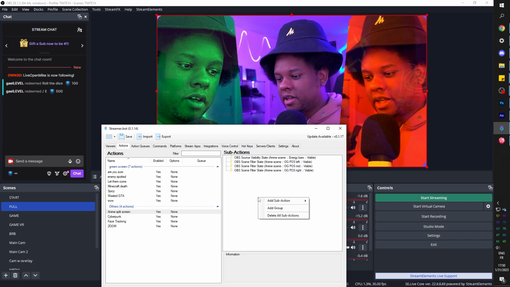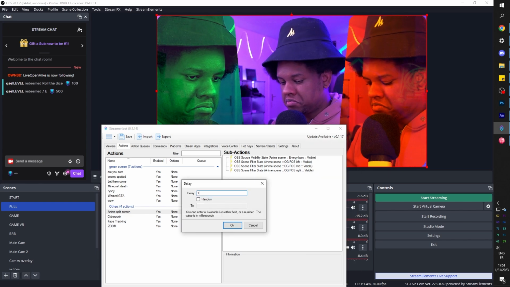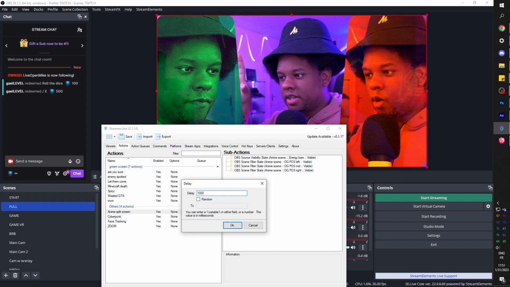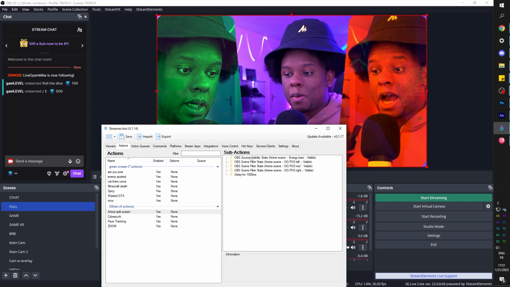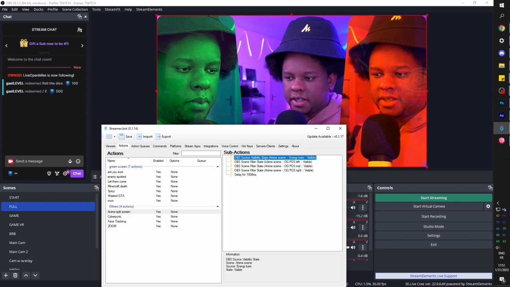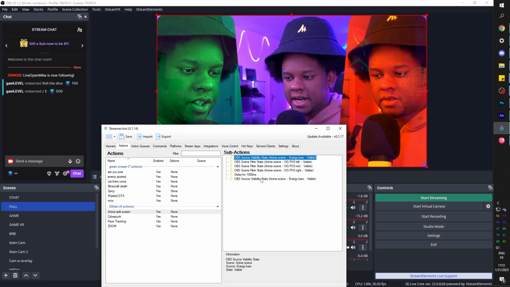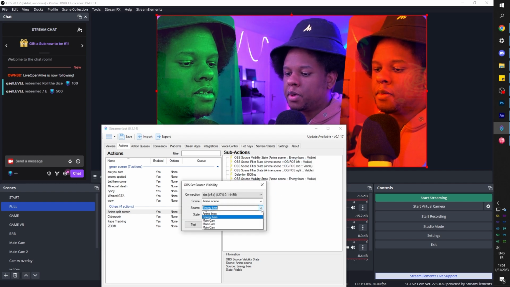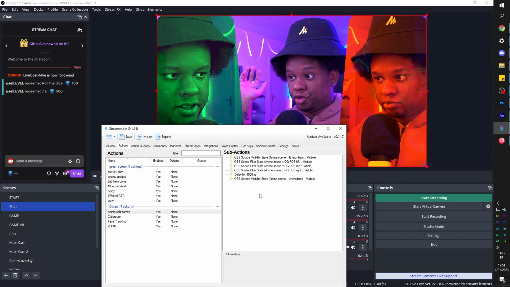Right click, add sub action, delay. Okay, so wait for all the things to come in. 1000 milliseconds, everything should be in place. And now I'm gonna duplicate that visibility state for the energy bars because it's the same type of action. Duplicate sub action, it's gonna add it at the bottom, double click on it, pick the anime lines. Nice. So now I have an action that just triggers everything.